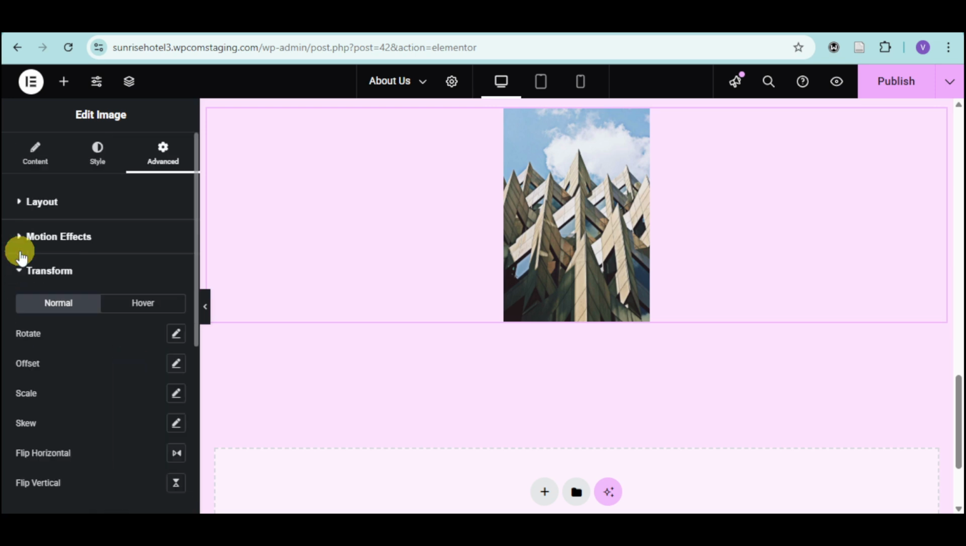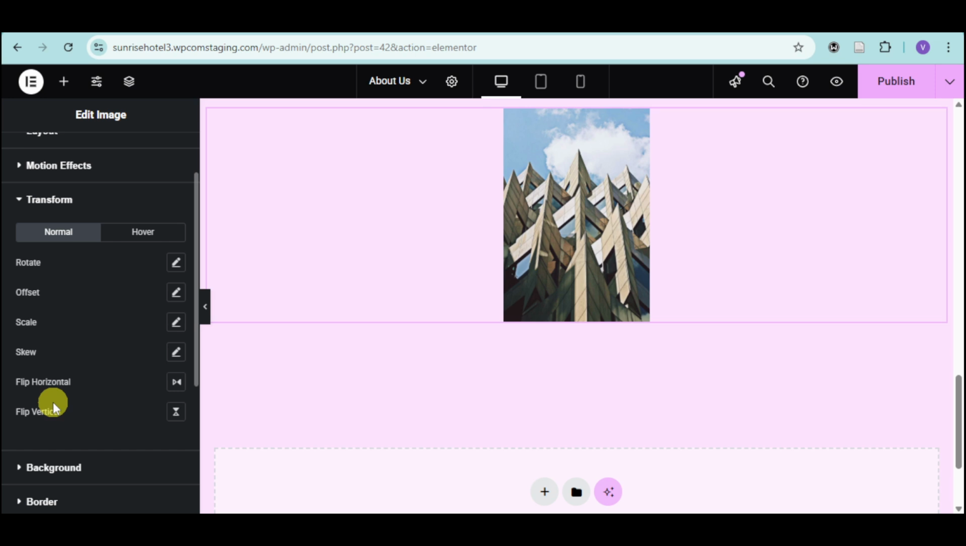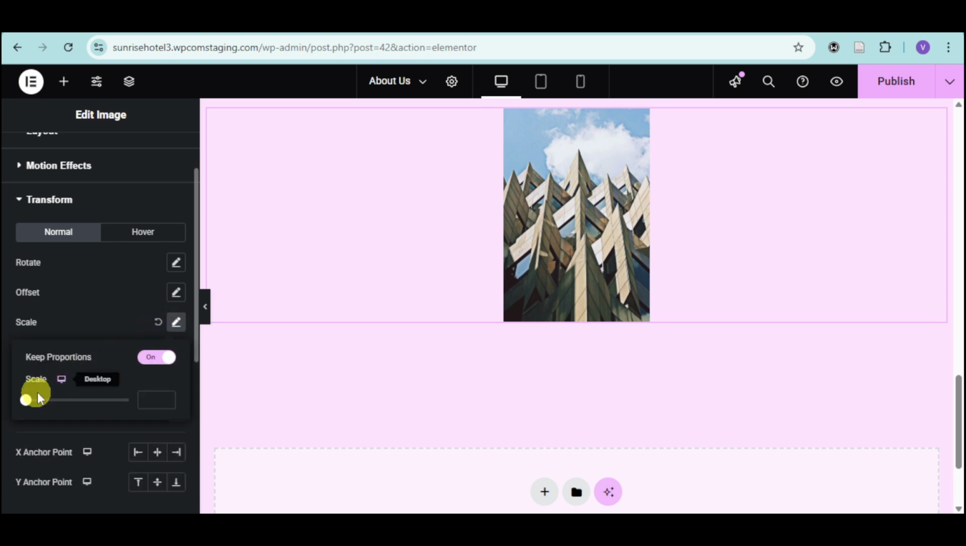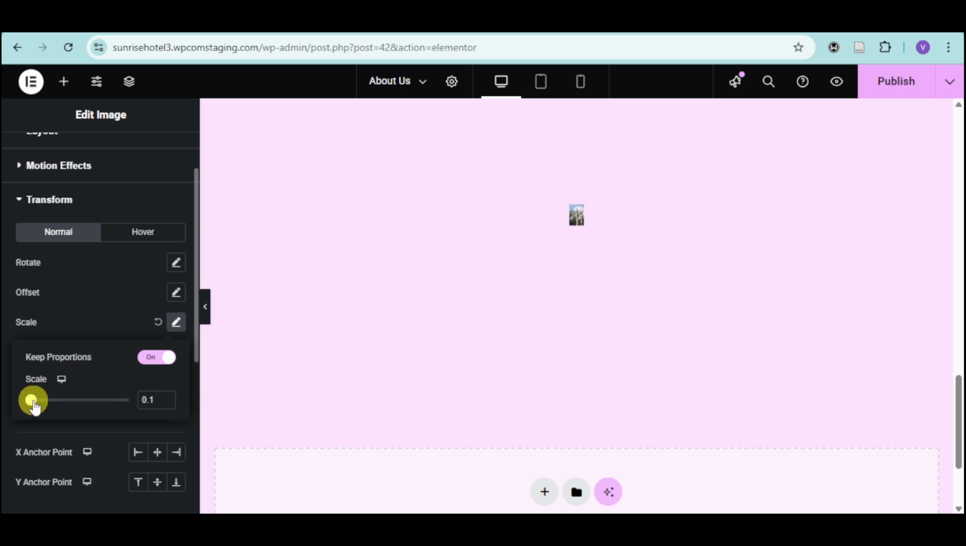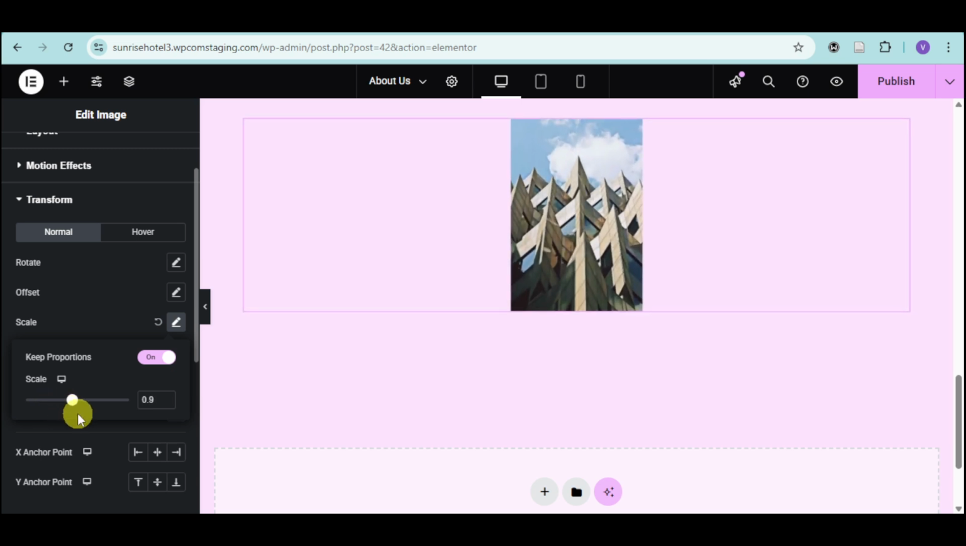You can expand the transform option right here and you can see rotate, offset, scale, and length. Let's click onto the scale and put in here the scale that you wish for this. You can expand it just like that. And as you can see, it's essentially like cropping it.